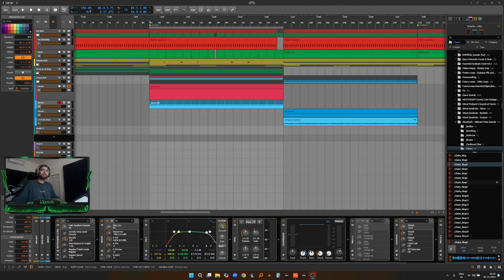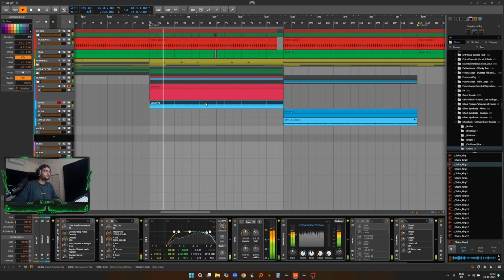So today we're going to be making this funky foresty lead, which sounds like this. So yeah, let's get going.